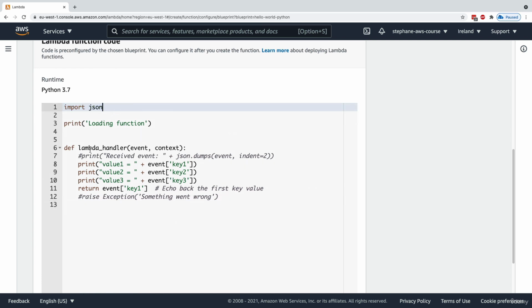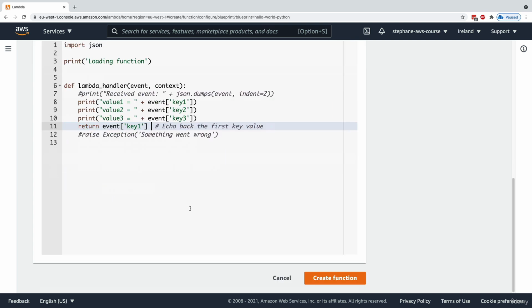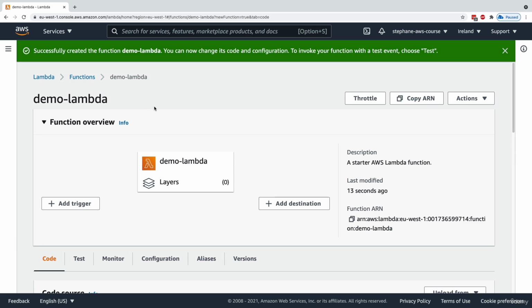So this is going to be a Lambda handler that will print 3 values into the log and then return 1 value. So let's click on create function. And now this function is being created, and in a second, we'll be able to run it. Okay, so my function is created.